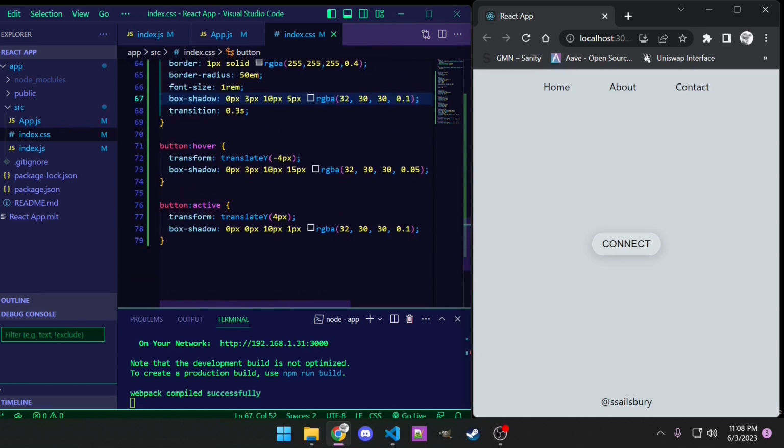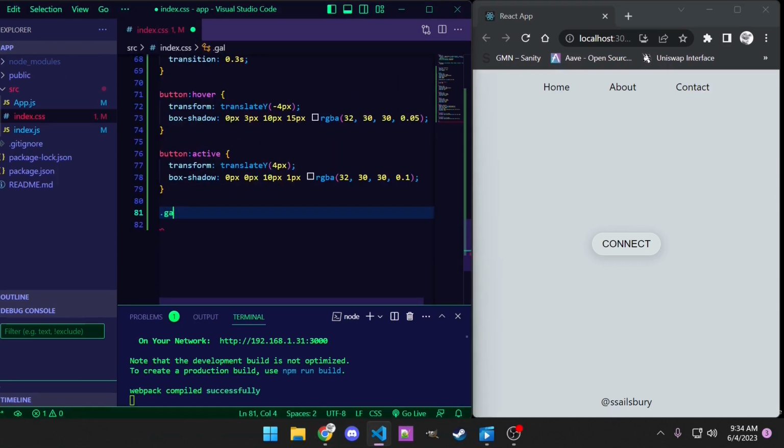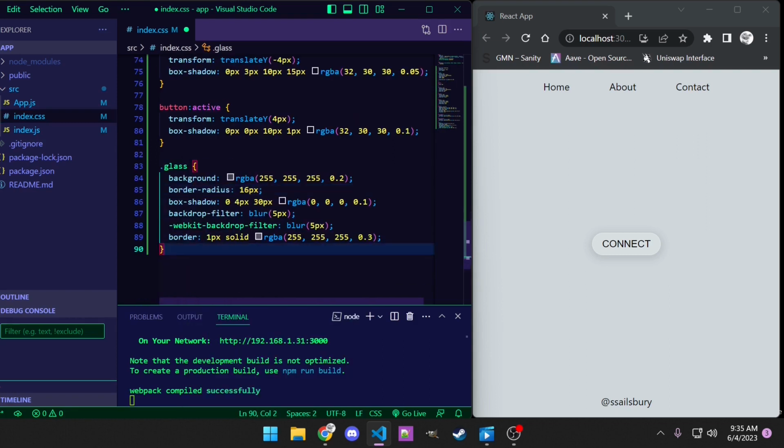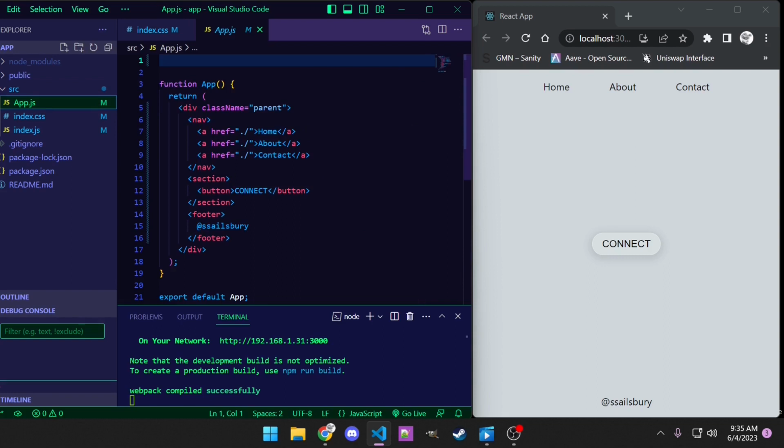That'll work nicely. Now that I think about it, let's go ahead and do a glass. Everyone loves some good glassmorphism. So we'll do a class of glass, and we'll drop in our good old glass styling that we love to use here on this channel. Let's put the cherry on top of this bad boy. We'll need to add the class to our HTML tags. There we go. Looking good. We'll copy this and put it on section and on the footer as well. There we go. Fantastic.